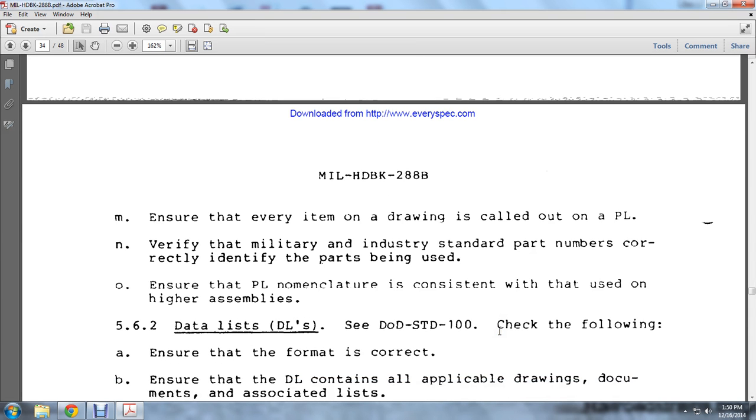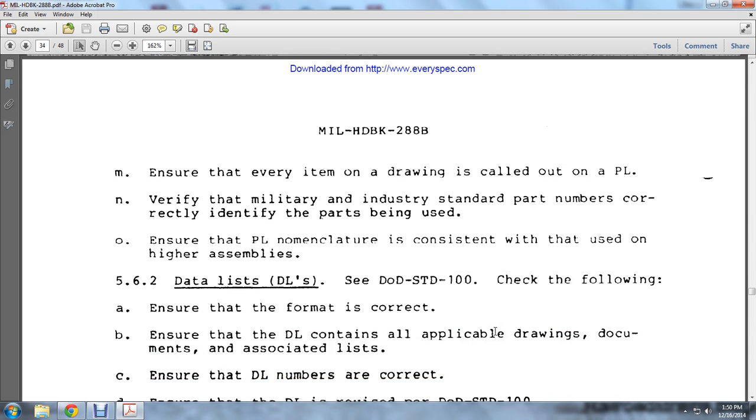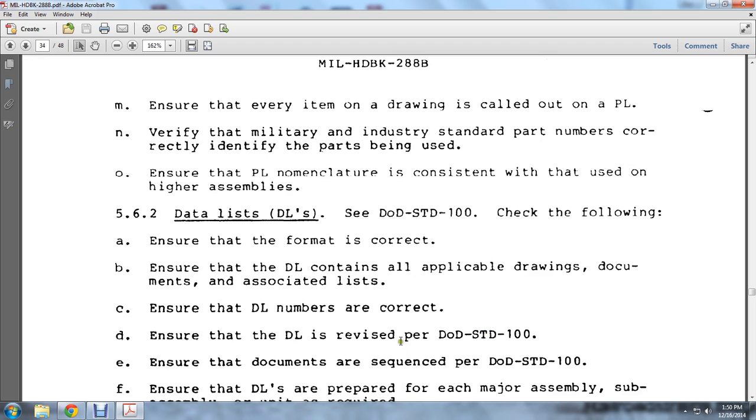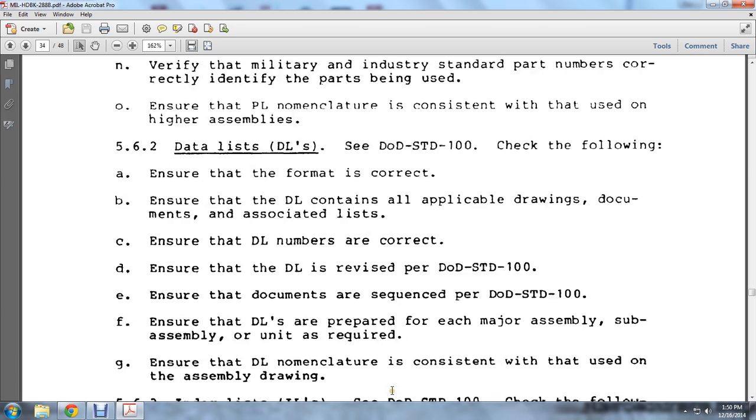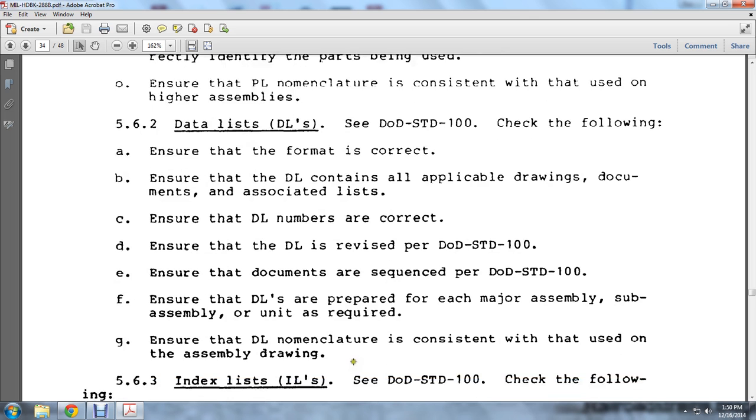Check the following and ensure that the format is correct. Ensure that the data list contains all applicable drawings and documents and associated listings. Ensure that the data list numbers are correct. Ensure that the data list is revised per DoD Standard 100, and that the documents are sequenced per DoD Standard 100. Ensure that data lists are prepared for each of the major assemblies, subassemblies, and other units as required. Ensure that the list nomenclature is consistent with that used in the assembly drawing.